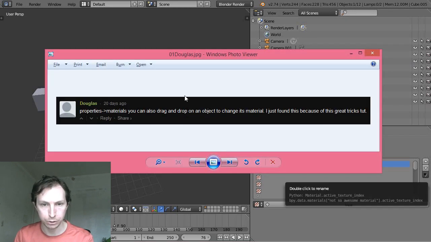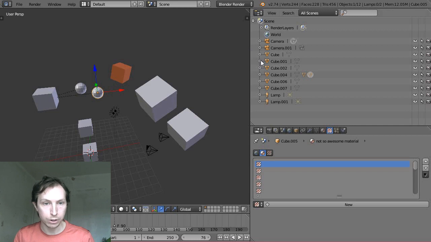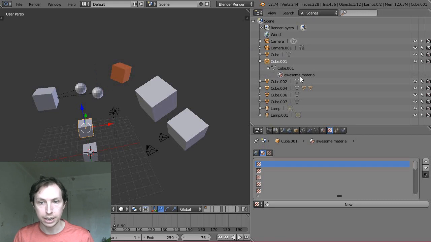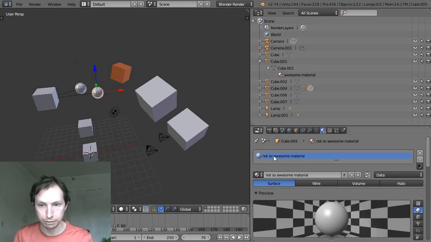So we've got some other questions as well. We've got, or at least queries and people's comments, which are pretty cool additional bits of information that you might find handy. For example, from Douglas, we've got the properties, materials. You can also drag and drop on an object to change its material. And what Douglas is referring to there is because we have these materials that we can get to in the outliner, and you can see we've got this awesome material, and also we've got a not so awesome material for these two spheres. So if we wanted to take this awesome material, we can click and drag it onto the sphere there, and you can see now it's an awesome material. I'm just going to undo that with Control Z.